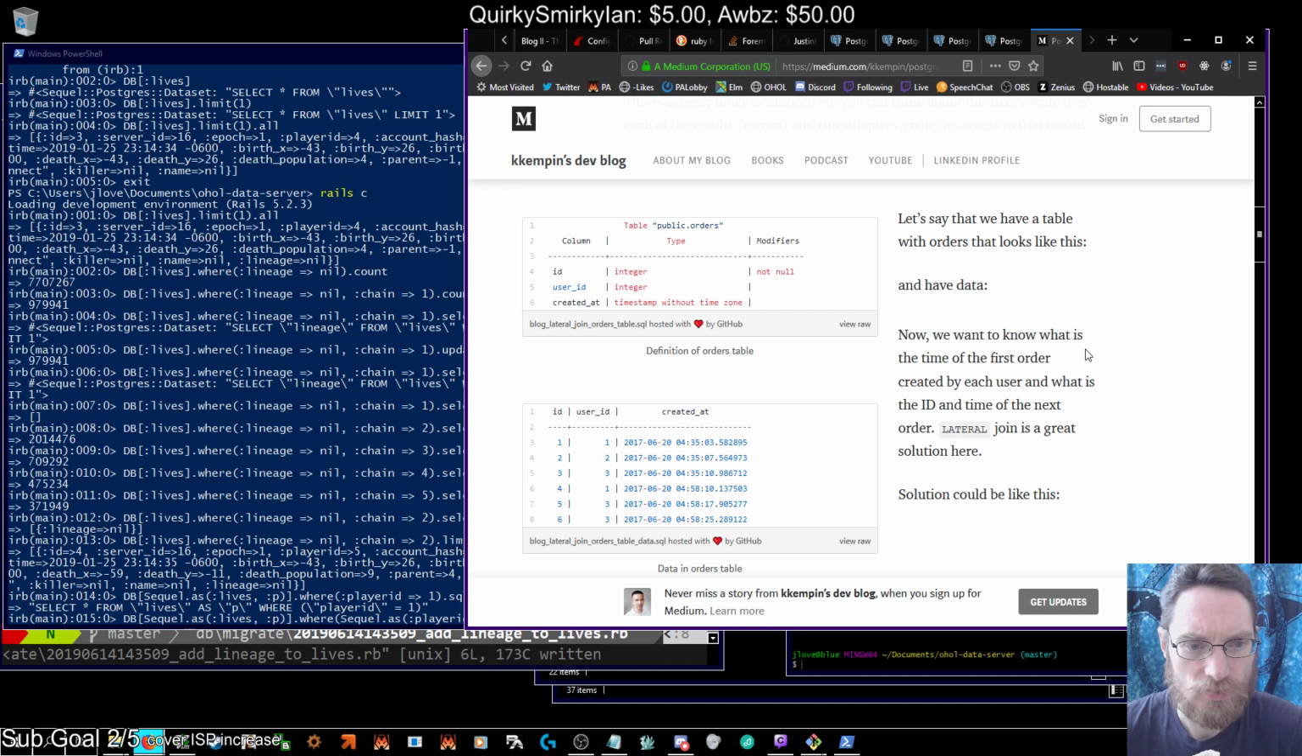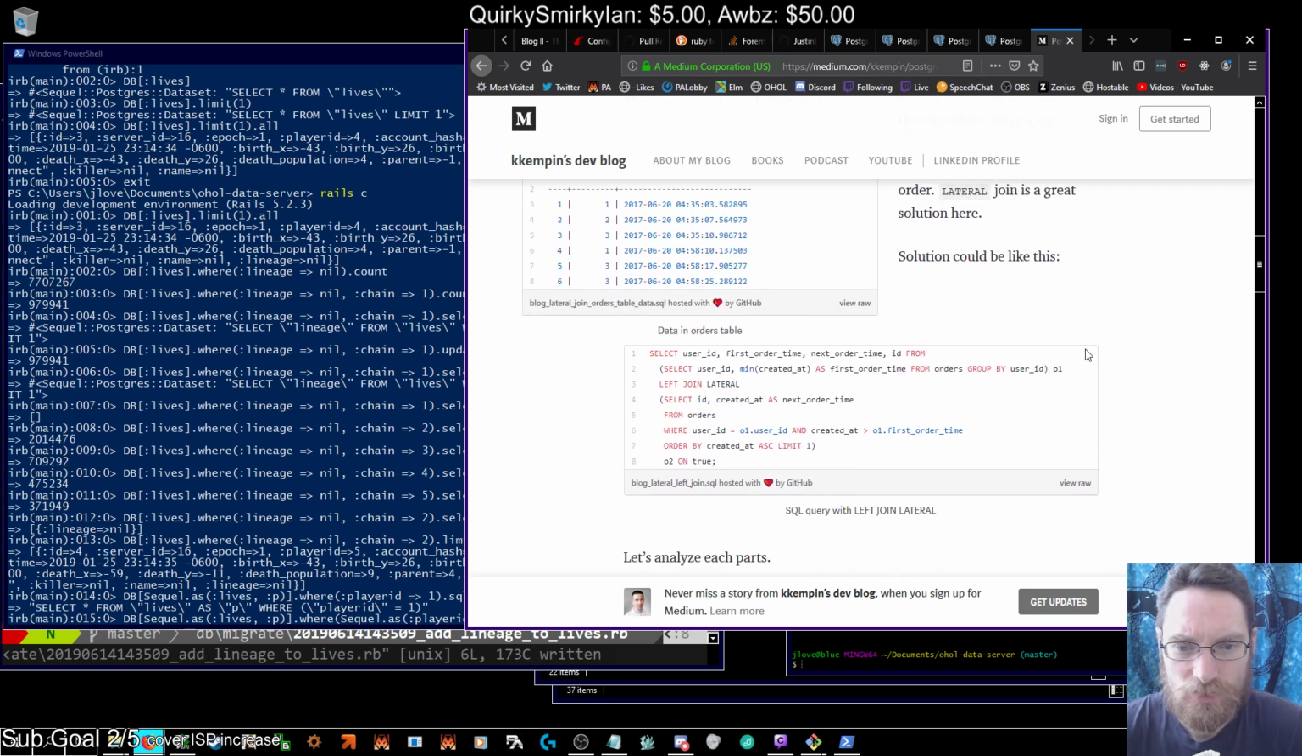User at created. User ID from select first order time, next order time. This is so user ID. Select user ID, min created time from orders grouped by user ID.